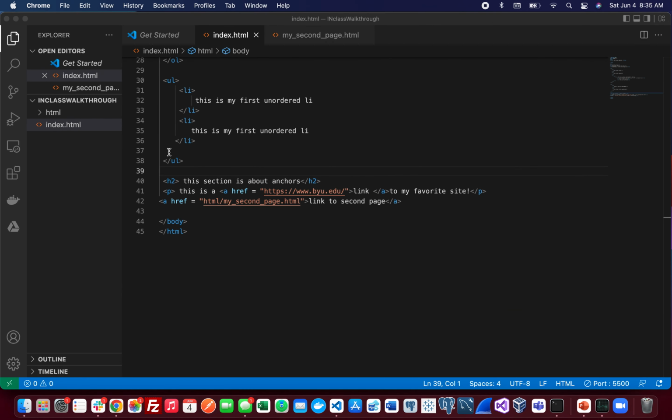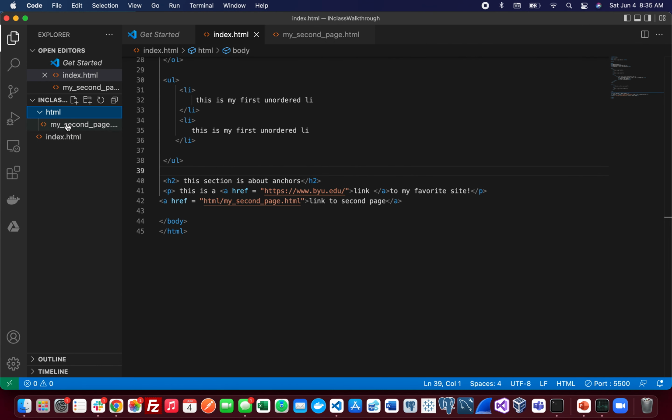Okay, second page. Well, now watch what happens. When we click go back home, it doesn't work. Because even if you look in the URL here, it's trying to go and find index.html in the HTML folder, because my second page.html is in the HTML folder. So it's looking inside of the HTML folder for another file called index, but it doesn't have that.